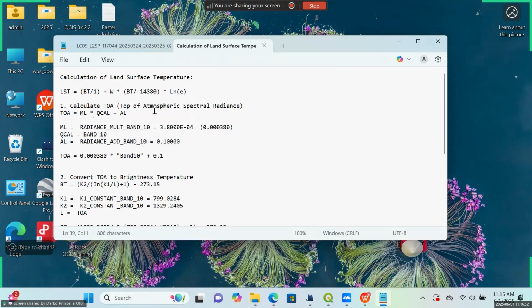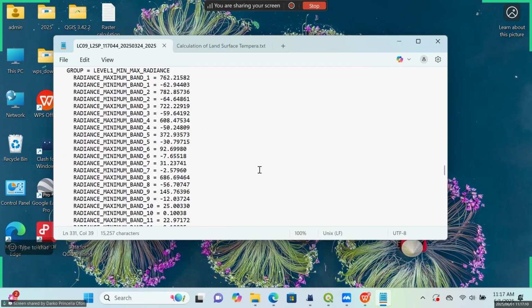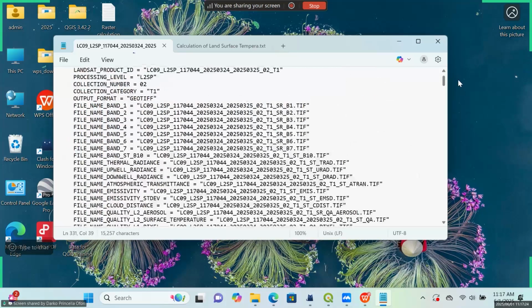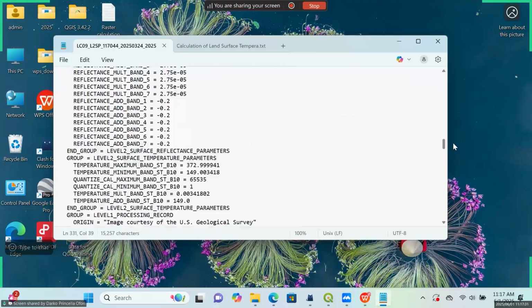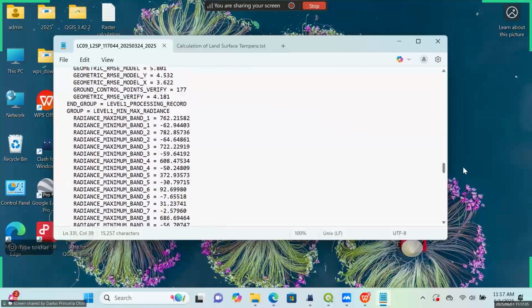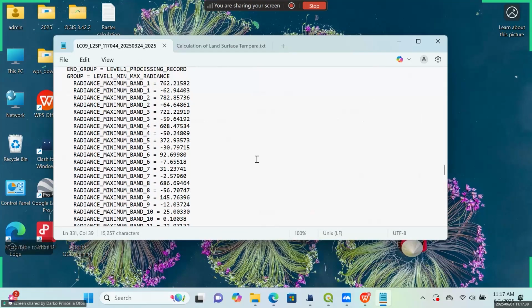Okay, so our first equation is to calculate the top of atmospheric spectral radiance. For that, this is the equation. ML represents the multiband 10, which you will find in the MTL file of the Landsat image. Simply, the MTL file is the description of everything concerning the images you have. So where, when it was launched, the characteristics of the bands, you can find everything in this MTL file. Please make sure you don't edit it by mistake. It's very important.